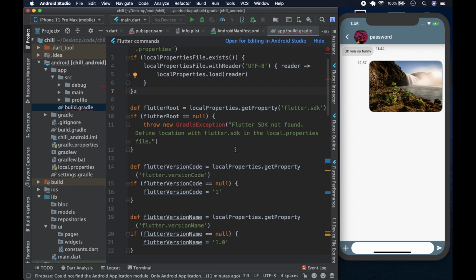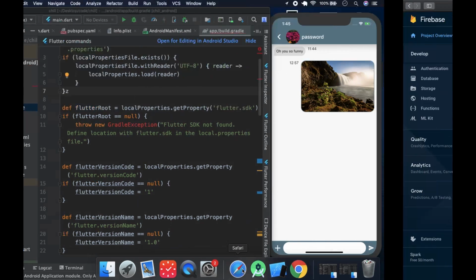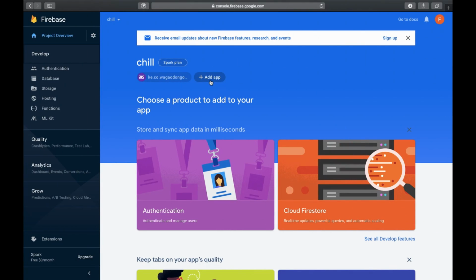Okay, now we come back to our app and we continue. We're hooking up the Android, and for that we go back to our console and we click on the add app.